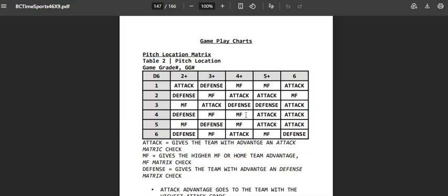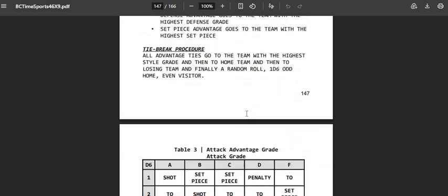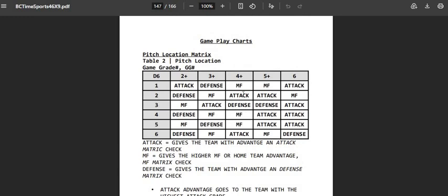So midfield for team A wins all advantages. They would roll the midfield charts, right? So that's just the way that game's going to be for the day. One team's midfield's better than the other team's midfield, and they're going to get a lot of chart checks. But they might turn it over a lot. They might give up set pieces.